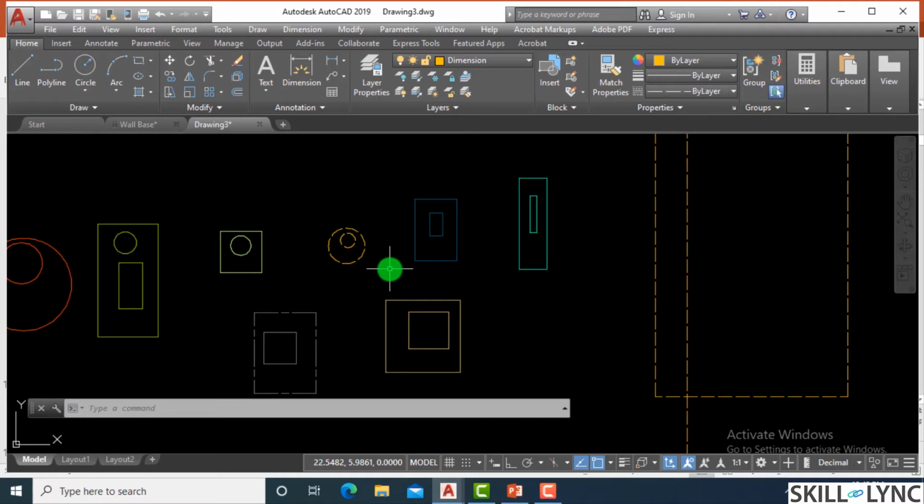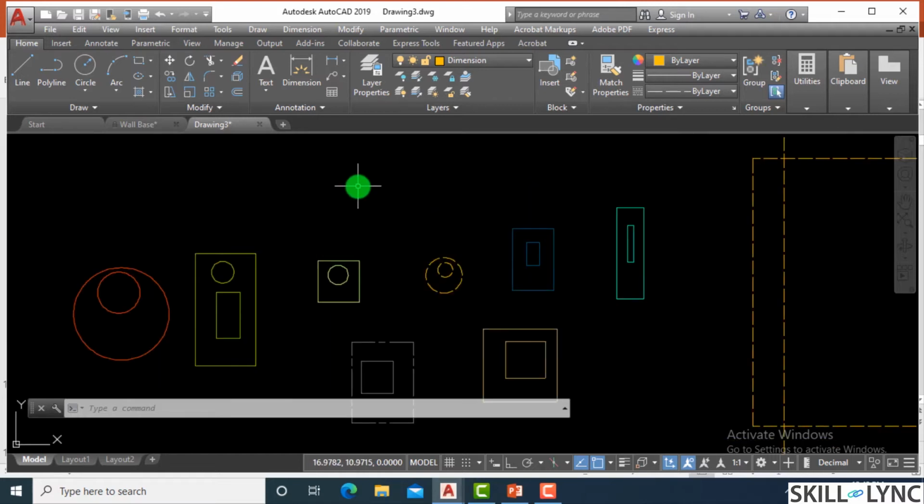So there are different techniques and different standards, like the AIA standards have some particular clauses which basically guide the draftsman or the architect to define the line weight. So let's not worry about it. Now let's go to the layer again.